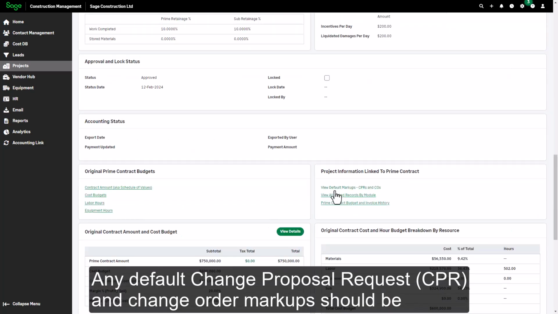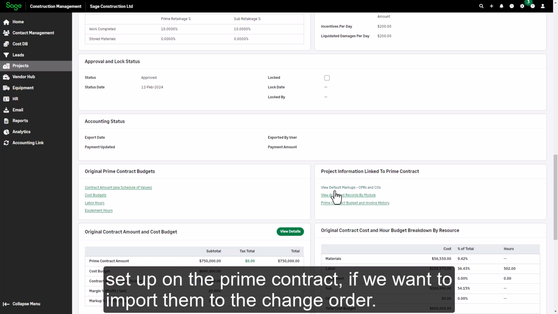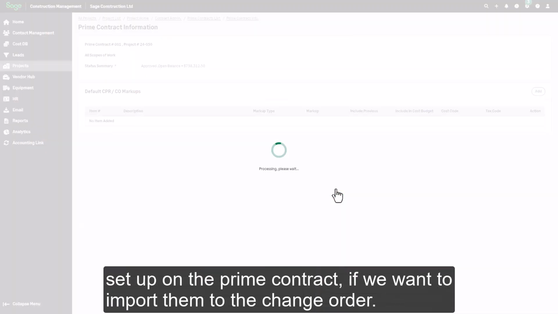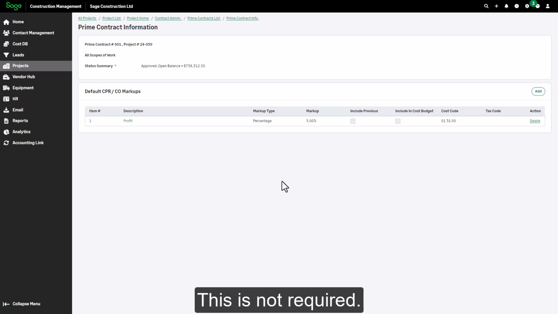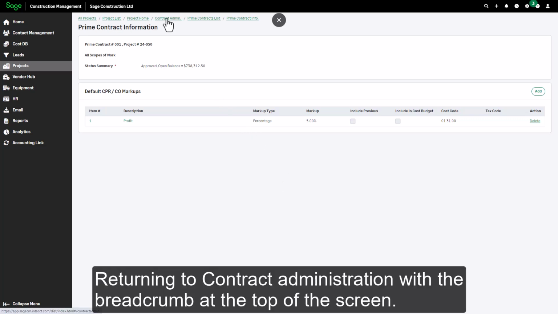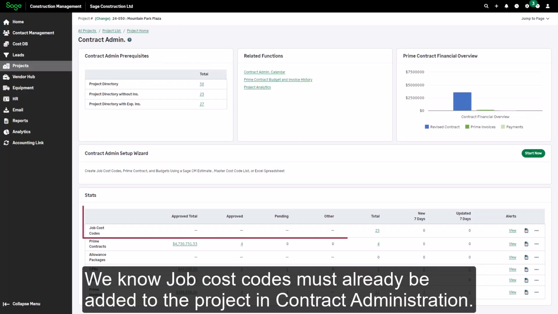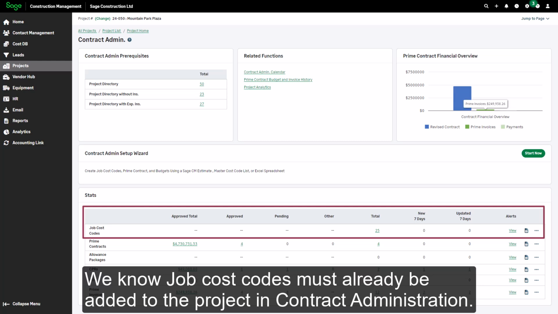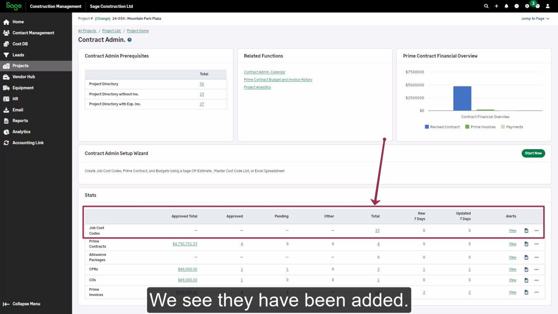Any default change proposal request, CPR, and change order markups should be set up on the prime contract if we want to import them to the change order. This is not required. Returning to contract administration with the breadcrumb at the top of the screen. We know job cost codes must already be added to the project in contract administration. We see they have been added.